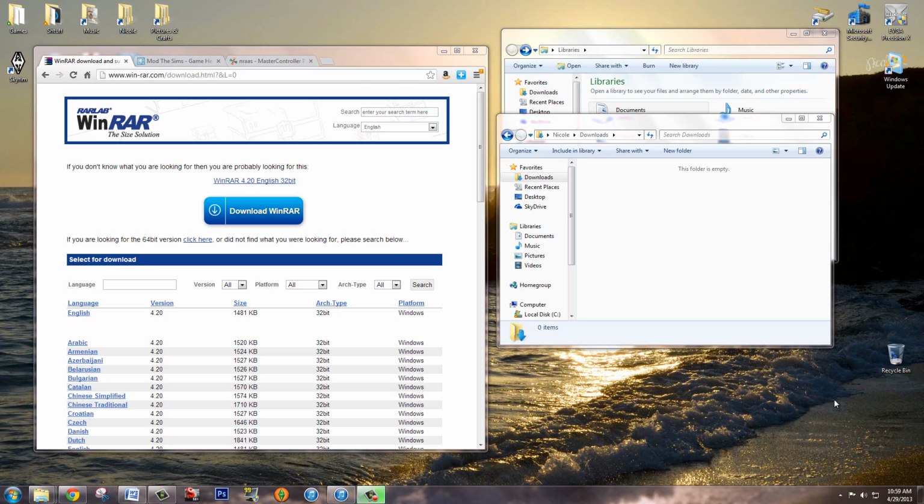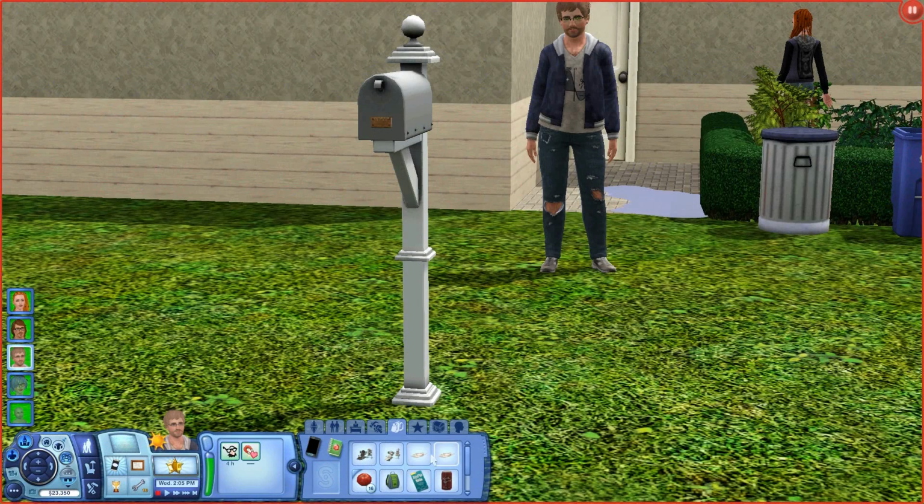I'm going to show you how to fix those pesky mailbox problems where your Sims' bills or the Omni plant gets stuck in their inventory, and it's a real pain in the butt to get them to check the mail without them teleporting away. If you've had this problem, you know what I'm talking about.